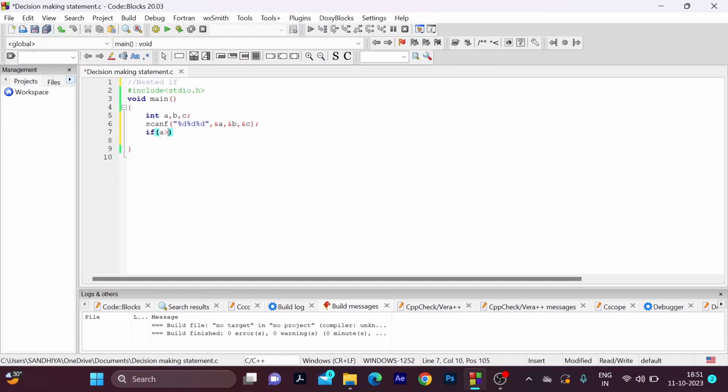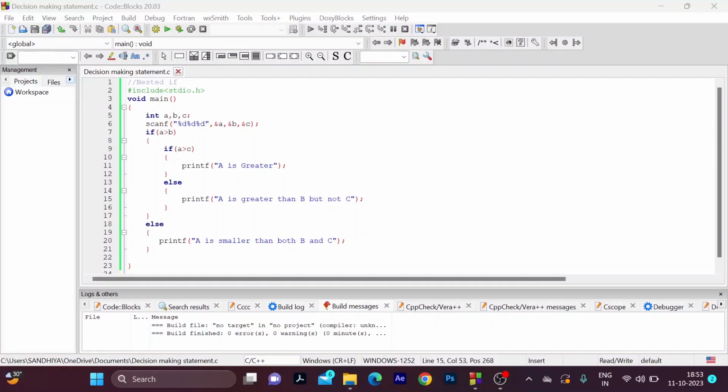First I'm giving the condition A is greater than B. So this is going to be the outer if block. Then I'm giving A is greater than C. If both conditions are true, I can tell that A is greater. Let's execute this program and see. I'm giving 9, 8 and 6. It should print A is greater.